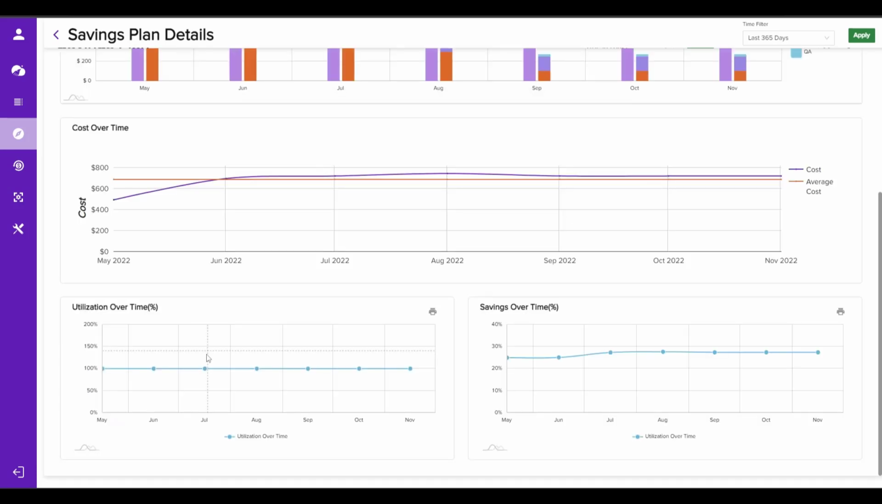Similarly, the utilization rate should be optimal for the use case, as mentioned in the case of reservations. This sums up reservations and savings plans in the Explorer menu.